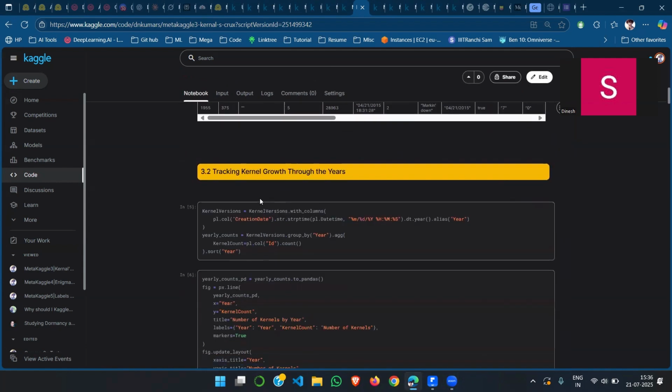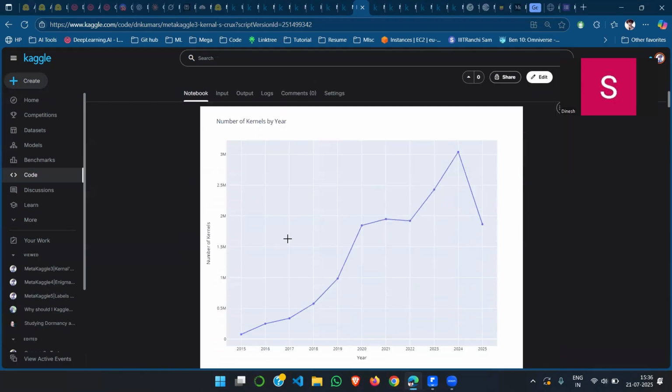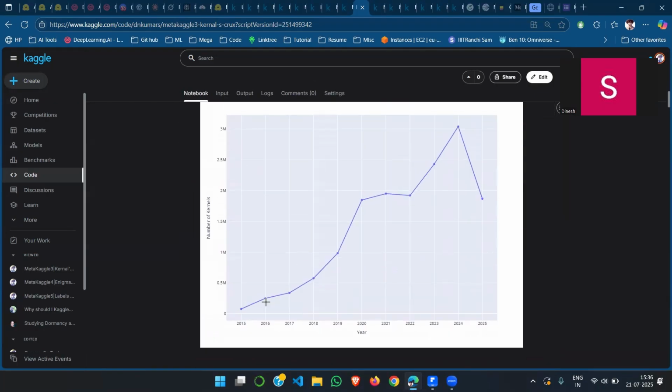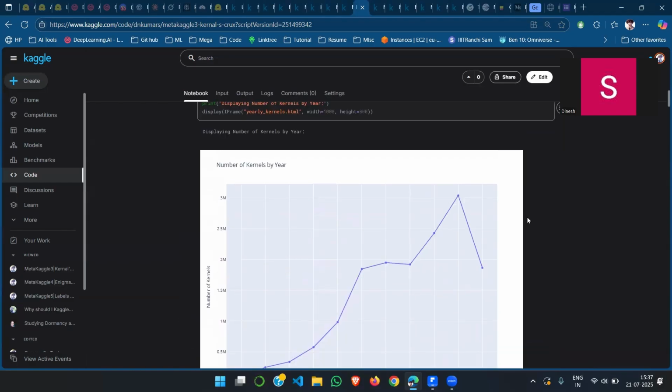We will see kernel growth over the years, which is a similar trend to the datasets. First, around 77,000 kernels are at 2025 and around 3 million at 2024, and present till date, July 21st, 1.8 million kernels are present. I hope it goes above 3 million.